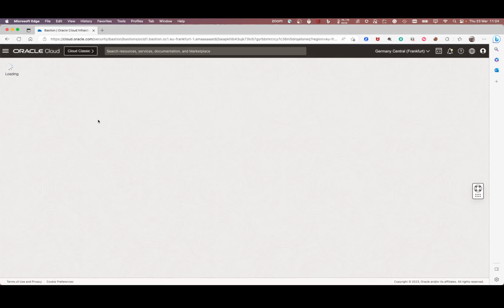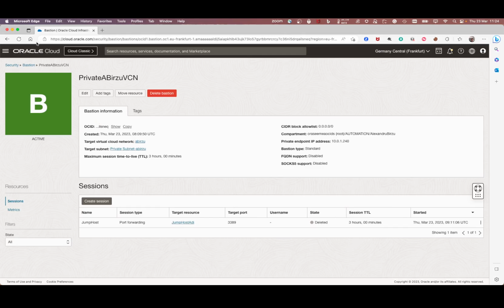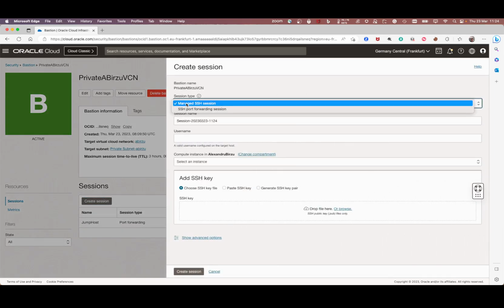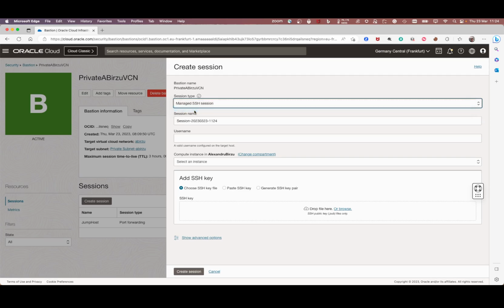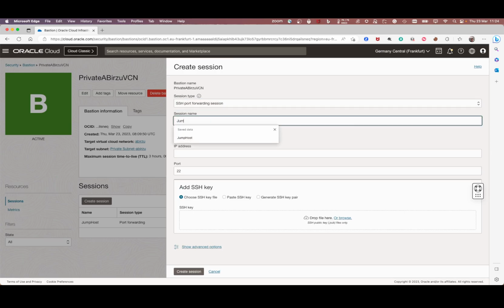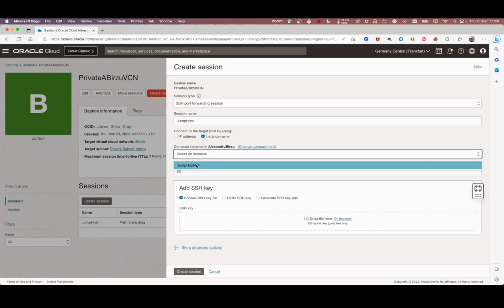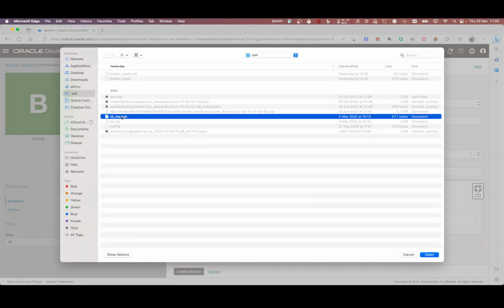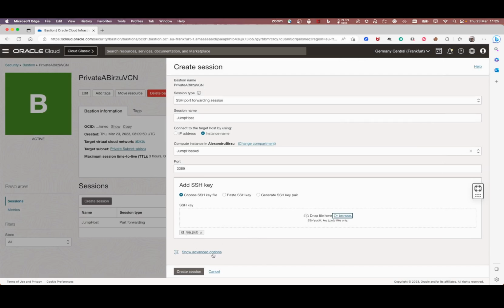After you create the Bastion service, you go to the name of the Bastion that you created, and you can create a new session. Because you are talking about a Windows session, that means you need to connect on port 3389, so you need to click SSH port forwarding session. You name it jump host connection. You click instance name, and you select the instance that I showed you earlier. The port needs to be 3389. You select the SSH key that you want to use to connect, so you put the public key in here, and after that you use the private key to connect.